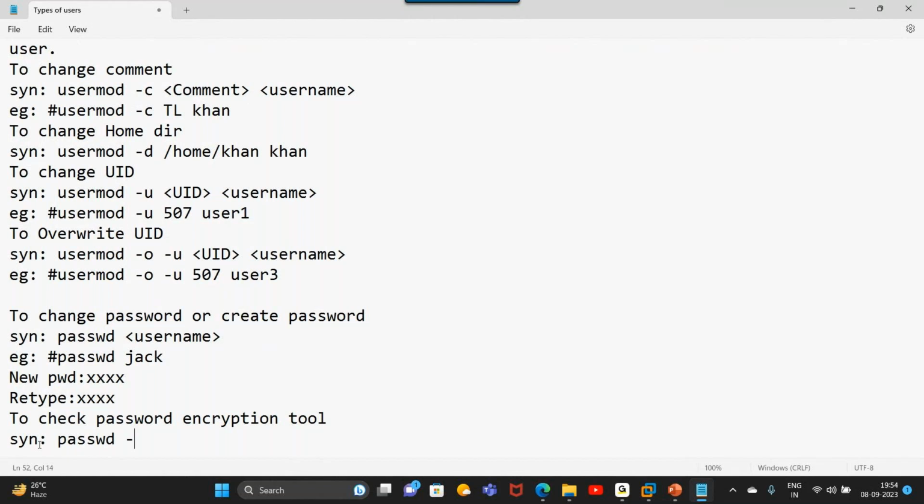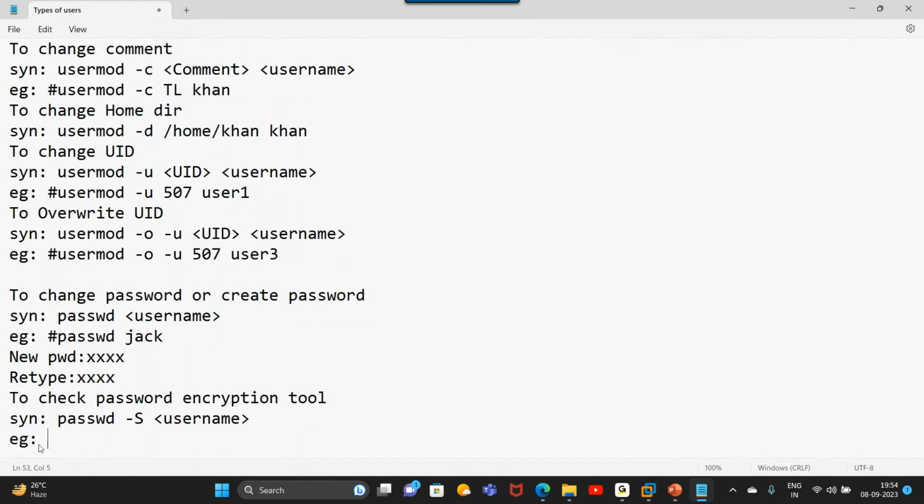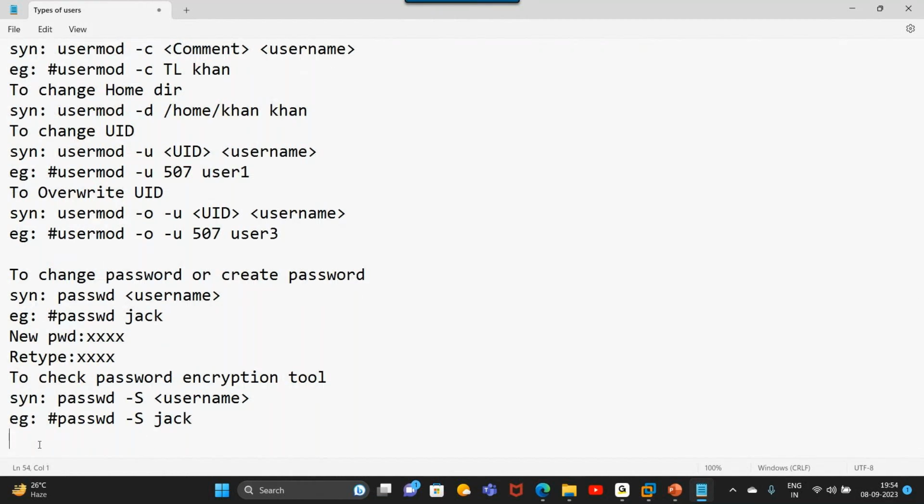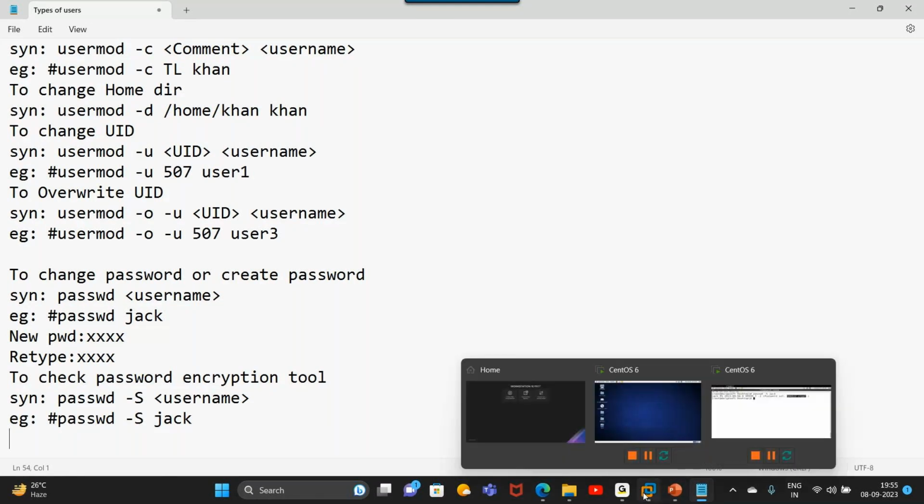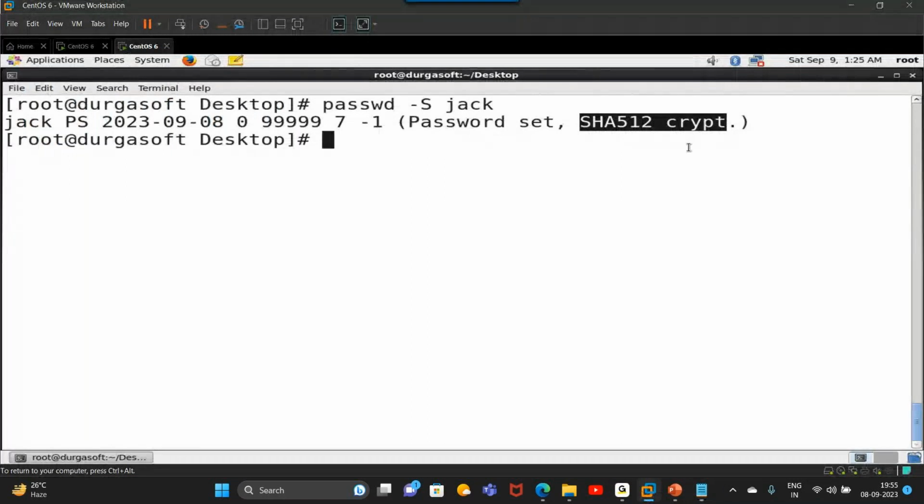passwd space hyphen capital S space username. Example: passwd space hyphen capital S space any username, Jar. It will show when the password was created, minimum days, maximum days, warning period, and what is the encryption tool to encrypt that password. That information it will show. So in some interviews, they'll ask about the encryption tool. At present, to encrypt passwords, we are using the SHA 512 encryption tool.